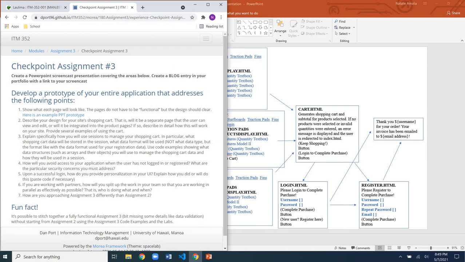I plan on making a statement at the top right corner of the navbar that says welcome to the user, and this will be done using cookies. And then if they are not logged in to the page, then they will only have access to the product pages and the login or register page. They will not have access to the cart.html or the completed purchase page.